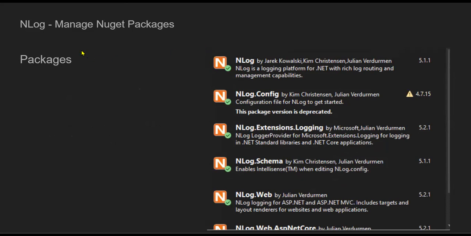Okay, so go to Manage NuGet Packages for the solution or project, and install these different libraries or packages. Not all of these are required, but I have installed them for safety: NLog, NLog.Config, NLog.Extensions.Logging, NLog.Schema, NLog.Web, and NLog.Web.AspNetCore. While installing NLog.Config, the nlog.config file is automatically generated at the project level.